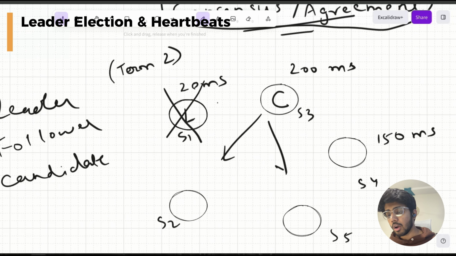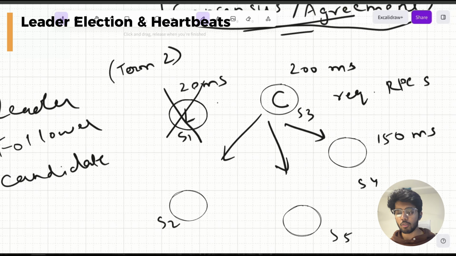It sends out request vote RPCs to all the other nodes asking for votes. And if this candidate obtains a majority of the votes, it will become the new leader for the next term.